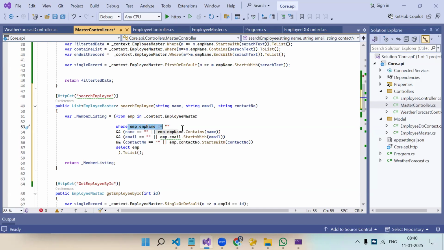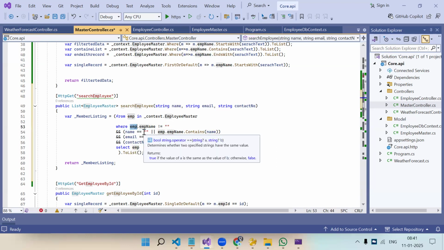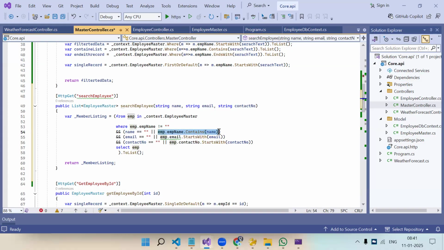We want to filter a record where employee name is not equal to empty. Then our multiple conditions. If name is equal to empty, we won't compare the name. If name is not equal to empty, then this will execute. Just like that, if email is equal to empty, it won't compare; if email is not equal to empty, this will execute. Just like that with contact number also. So now with this API, we will be able to search with name, email, and contact number at one time. Okay. Let's try this.